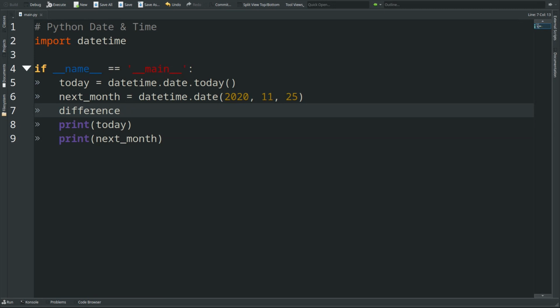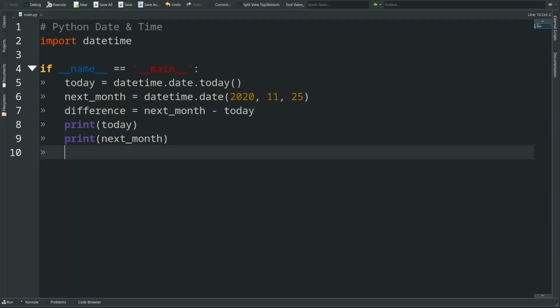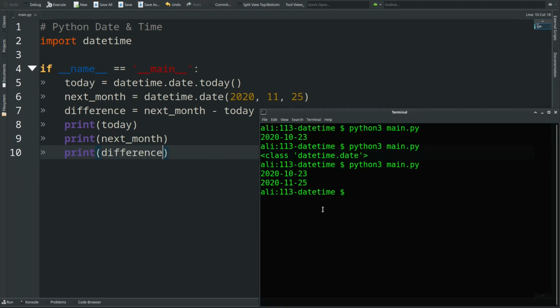difference = next_month - today. Let's print that as well. print(difference). Let's run our code and see what returns. We have the first date, the second date, and we have 33 days. That looks like a string, with some kind of time format after that. If you want to work with that as a string, you will have problems, but this is actually, again, an object, not a string.